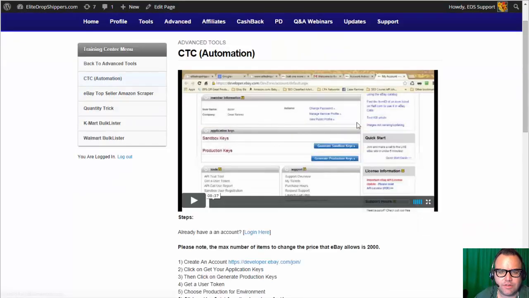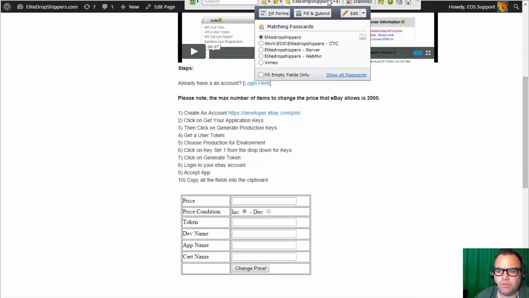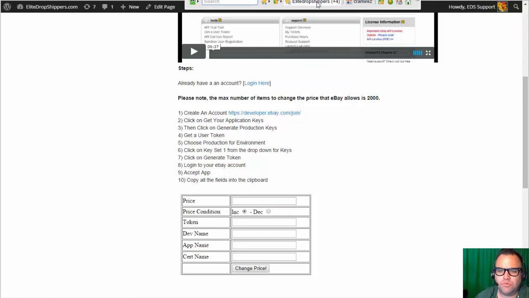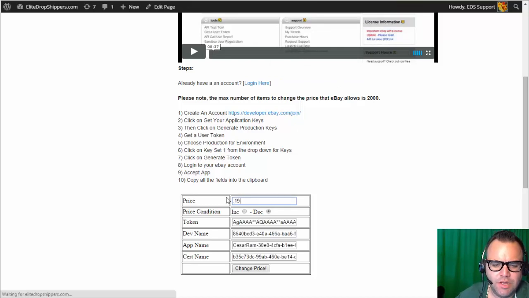This tool allows you to change the prices. I have all my credentials saved through a plugin called RoboForm. Let's go ahead and click on that and process the CTC. There's all the information, so I can change the prices of all my items by one click. This supports up to 2,000 items, which is eBay's limitation on their programming interface.